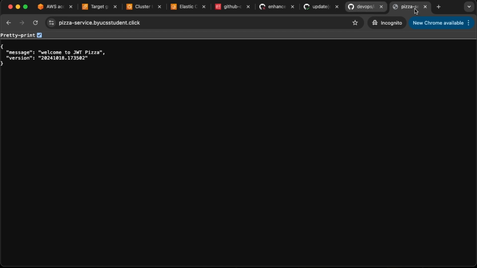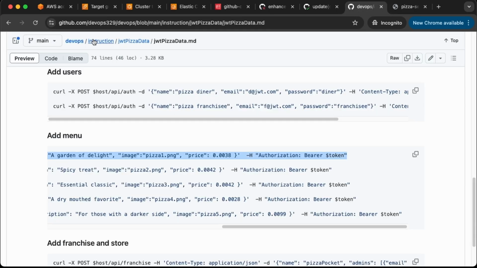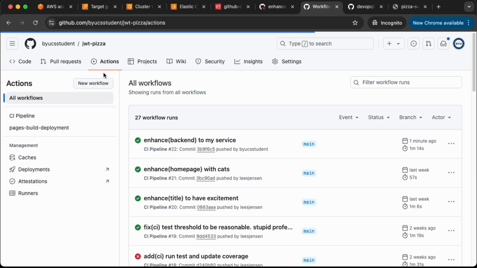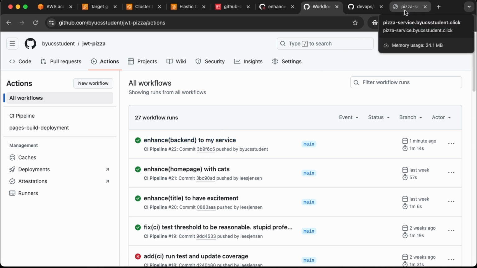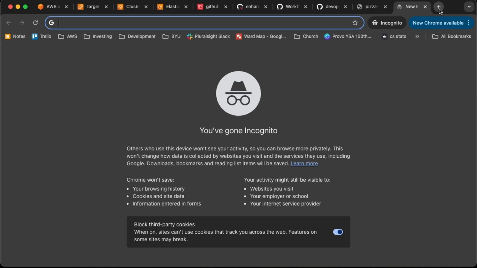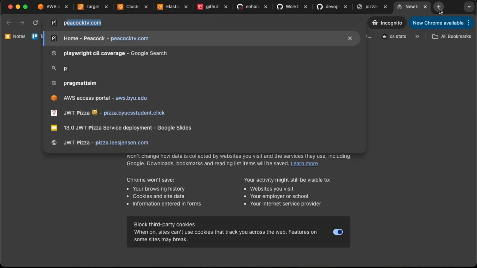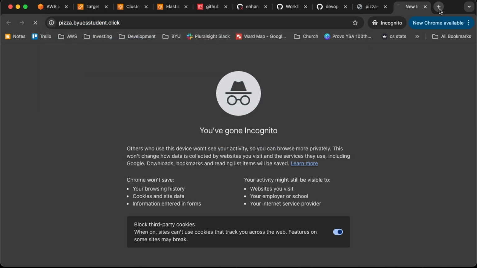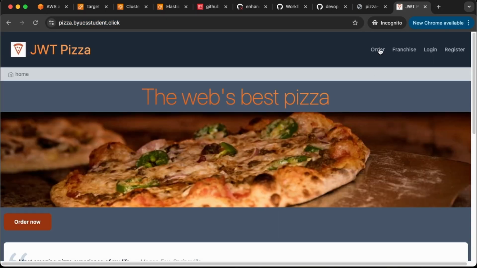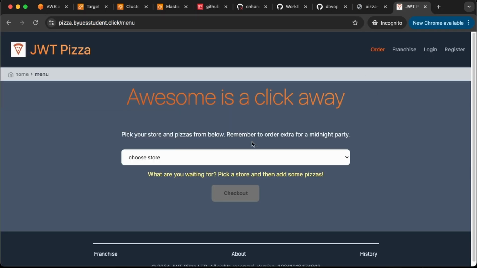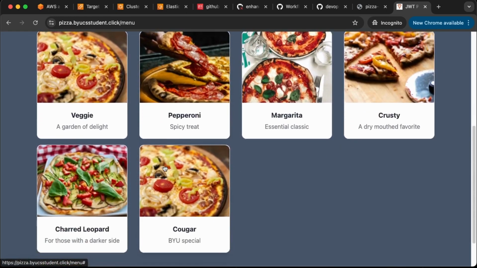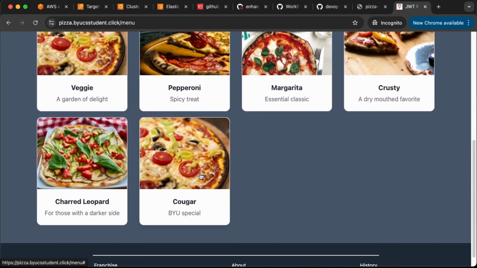So let's go check to make sure that our front end is actually executed. Check to see that it deployed properly. So go into our actions and you can see that's deployed properly. So that should have pushed my new code into S3 and updated CloudFront, and now if I go to my front end, pizza.click, that should bring it up. And if I go to my order, and look at my different pizzas here, I should have a BYU Special Cougar. So that shows that my front end is now actually calling my back end, and I've done everything.